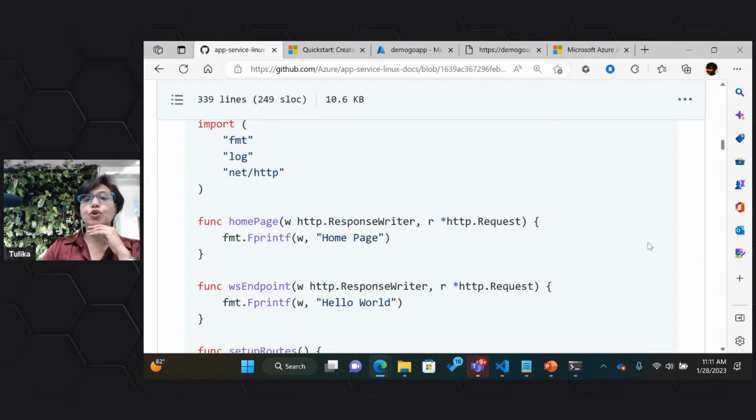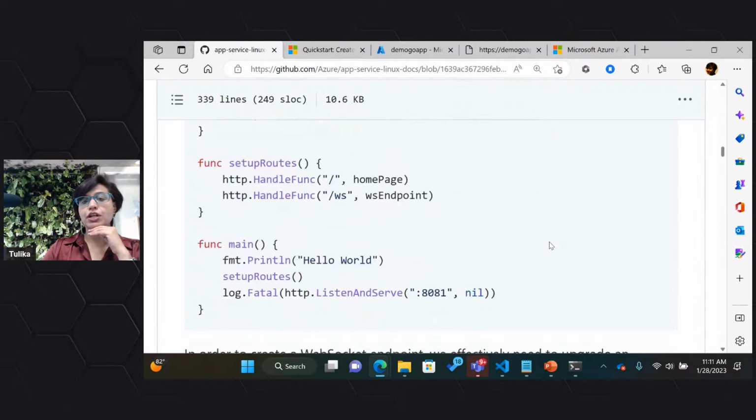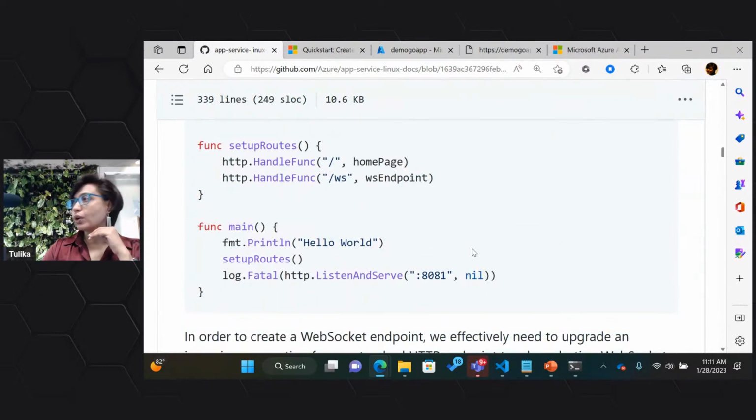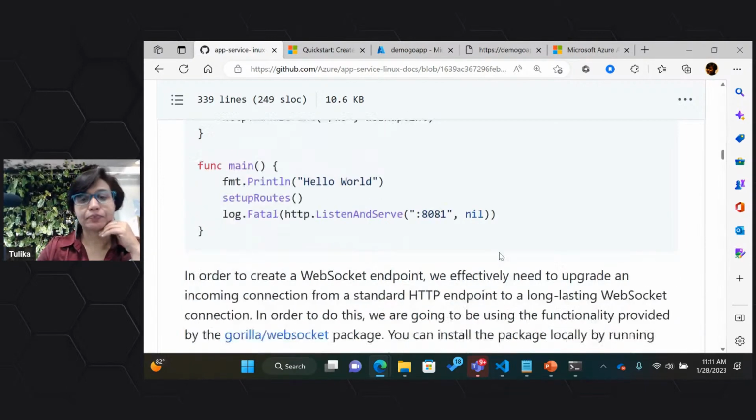So you can go ahead and create your home page. You can define an endpoint that you want to listen to for a WebSocket connection. In this case, locally, you can listen to the endpoint 8081 or whatever endpoint you want. But for App Services, we have a restriction that you have to use the endpoint 8080. So when you deploy the code, you'll have to change the endpoint to be 8080.